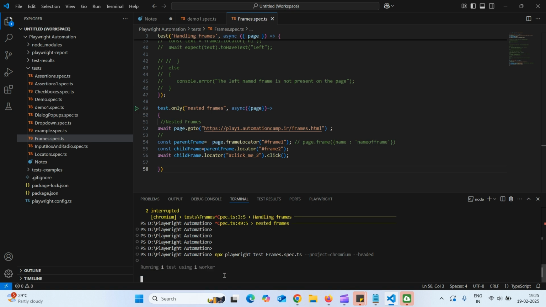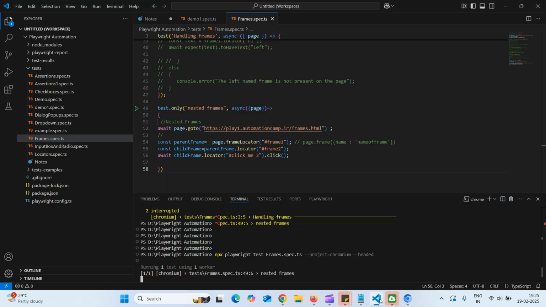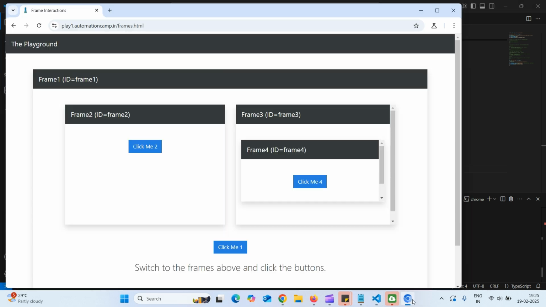Just remember, handling nested frames is easy. First, we need to get the reference of the parent frame, then take the reference of the child frame using the reference of the parent frame. Something is wrong. We will see what that is.